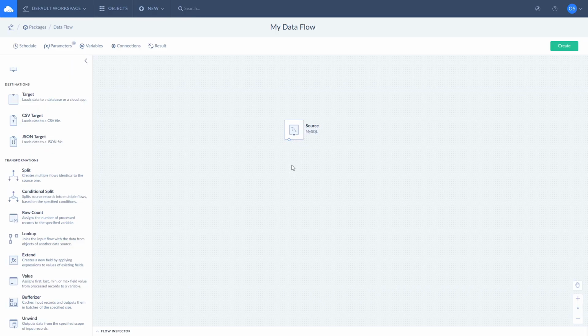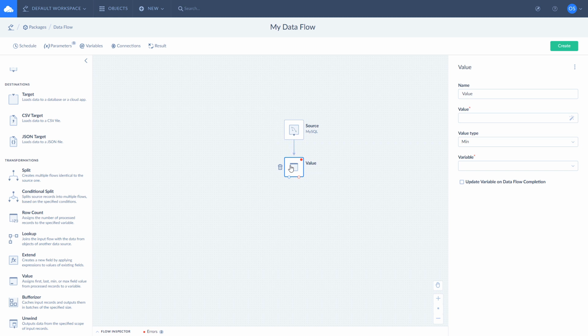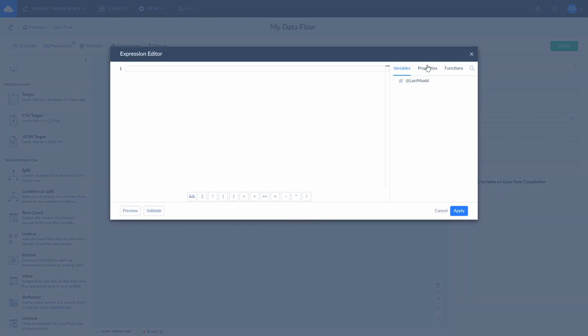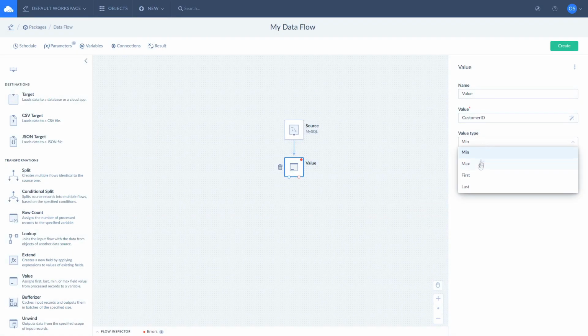Let's add a Value component to get the maximum value of CustomerID and update our Last Max ID parameter with this value every time we run our data flow. Drag Value to the diagram and connect it with the source component. After that, set value to CustomerID. Set value type to max. Select Last Max ID as a variable. Choose the Update variable on data flow completion checkbox.